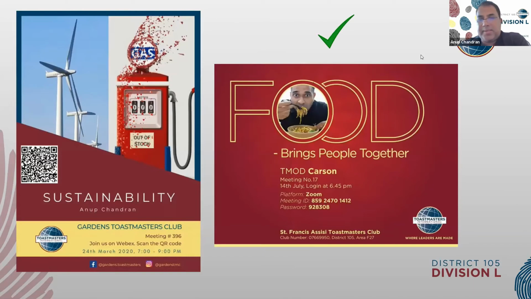Here are a couple of other examples where images have been used, and I just wanted to highlight this second one where the TMOD is eating probably a noodle, right? So this is okay and this is acceptable, and you're playing within the TMI guidelines. But if you just show the noodle and just have a title called food, then I think you're violating that guideline.